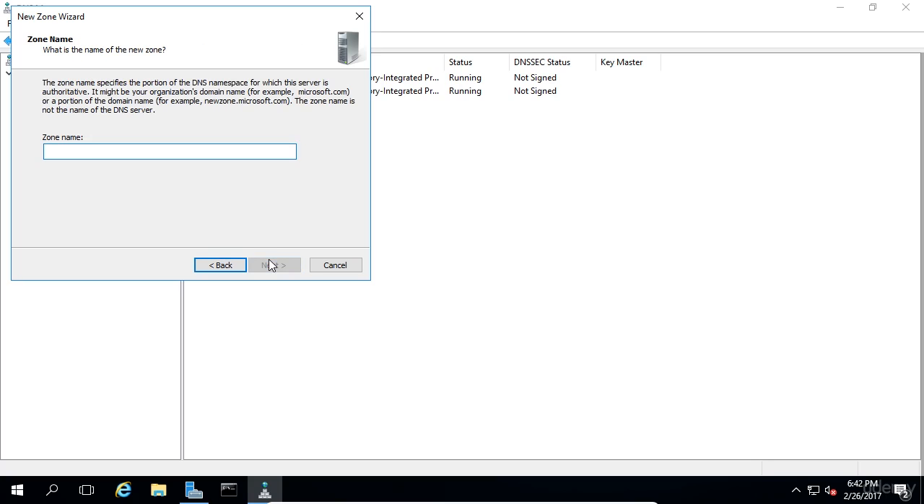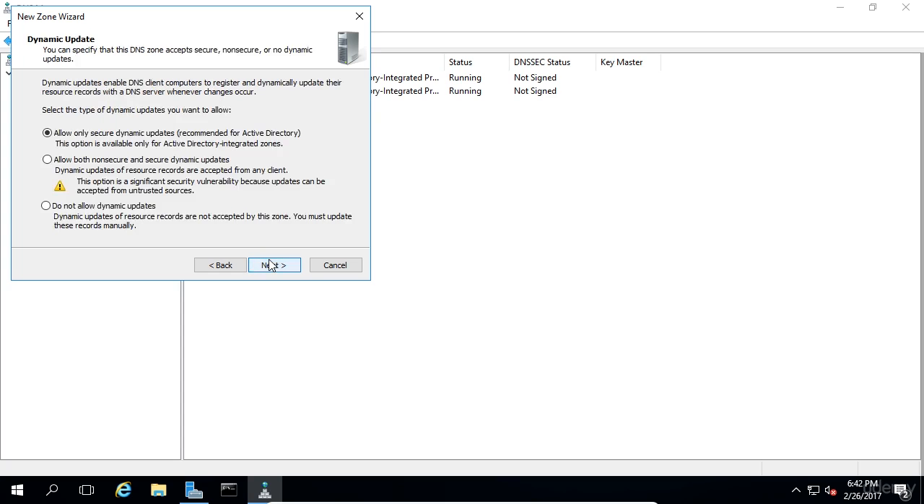The next screen will prompt you to enter your zone name. I'm going to enter My Test Zone, all one word, and click Next. Now, if you did not choose to integrate with Active Directory, you will now be asked to create a DNS file. Since I chose to integrate with Active Directory, I am brought to the Dynamic Update screen.